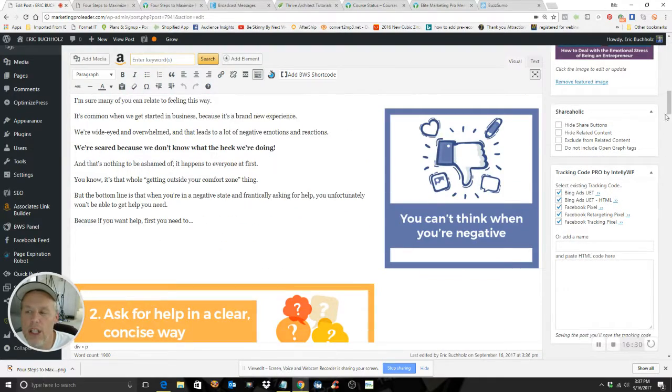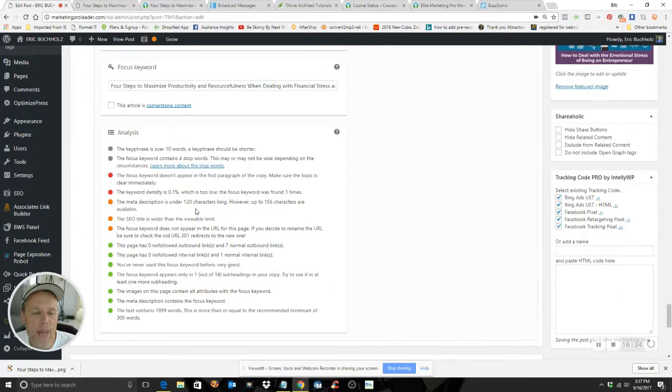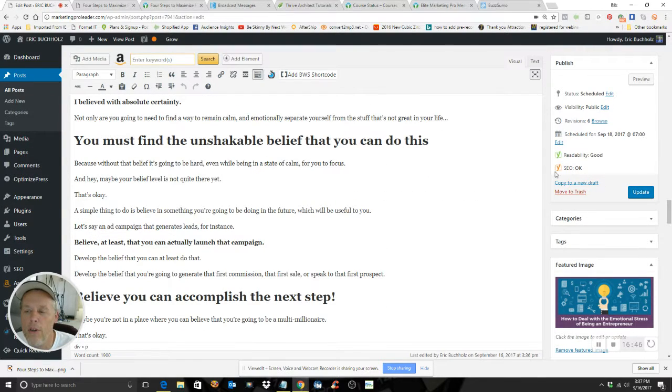Then as you can see, come down here, and that item is gone. So now that's turned green. You don't have to worry about that one. Now we've got a couple other things here. Your meta description is under 120 characters long. We can fix that one really easily, and that should fix our SEO problem right here, the orange light. That should fix that once I do this.